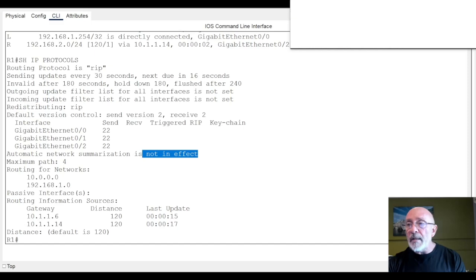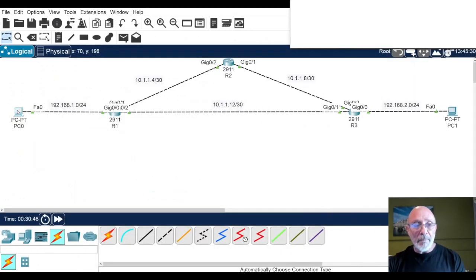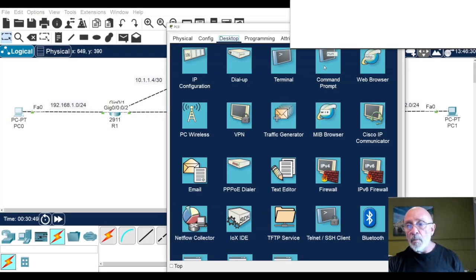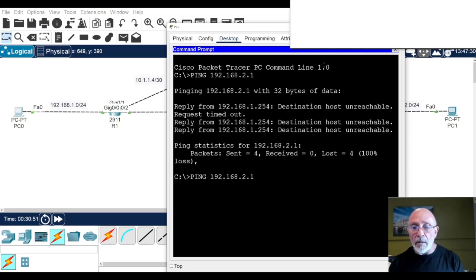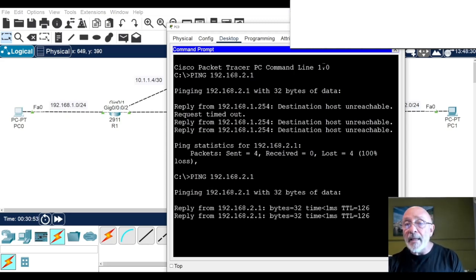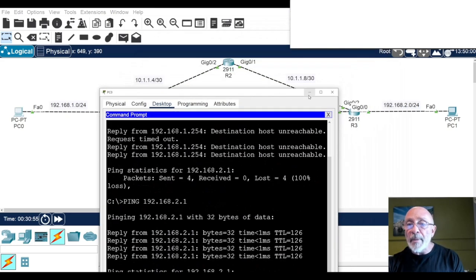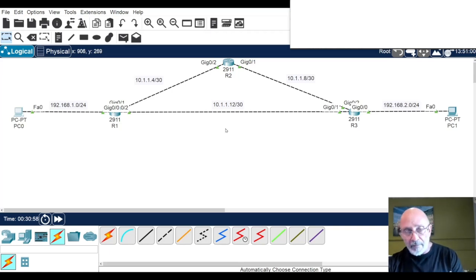So let's see if we can get to where we need to go. So we go to PC0, and we're going to ping. Let's just up arrow, and now we're able to ping. We're able to ping because we have a routing protocol, and we're going straight across. All right, so now let's add EIGRP.